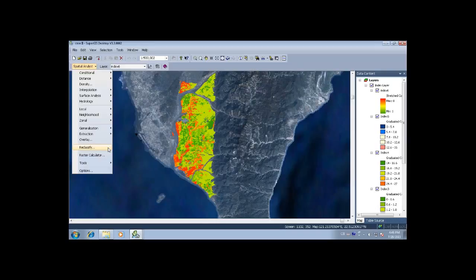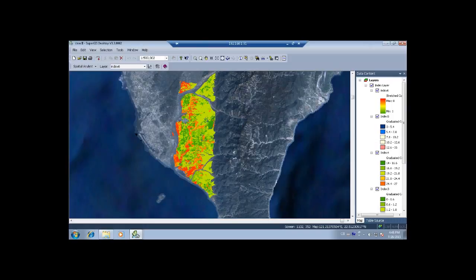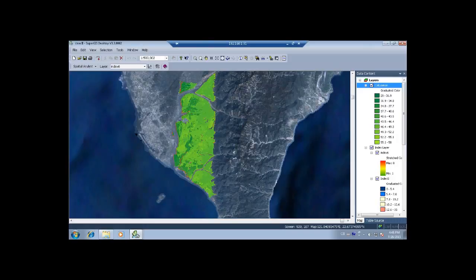Now we are going to use the raster calculator to know the total value of the index. Okay, the calculation is very simple. Just sum all the indexes. Index 3 plus index 4 plus index 5. Okay, then click evaluate. Now you can see the result is shown quickly. Now let's see the result.